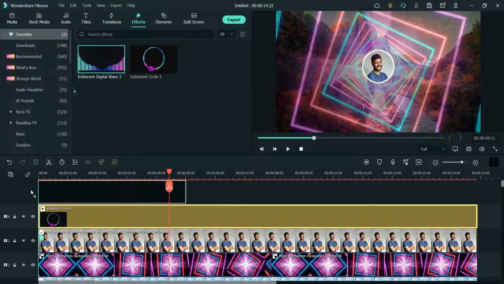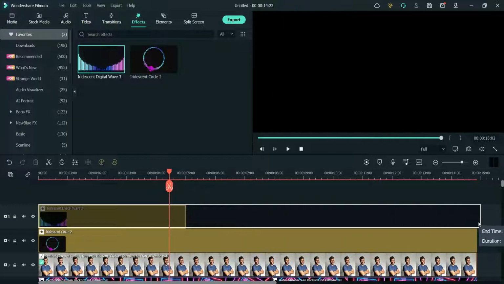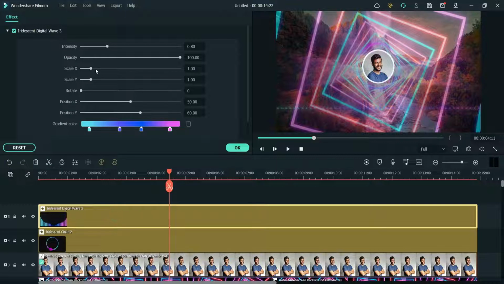So click on it, drag it and drop it here. This will be at the bottom. So let's increase the width and double click on it to change the settings. X-axis, Y-axis, intensity.